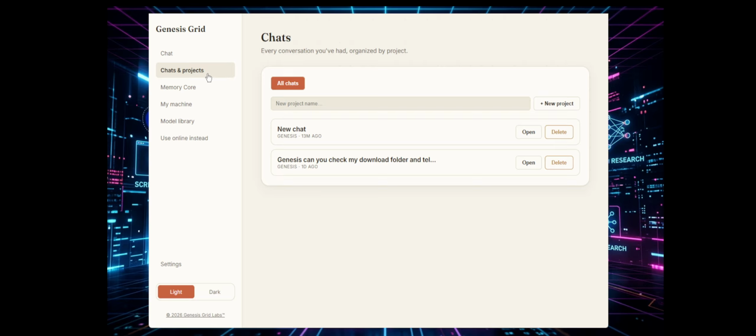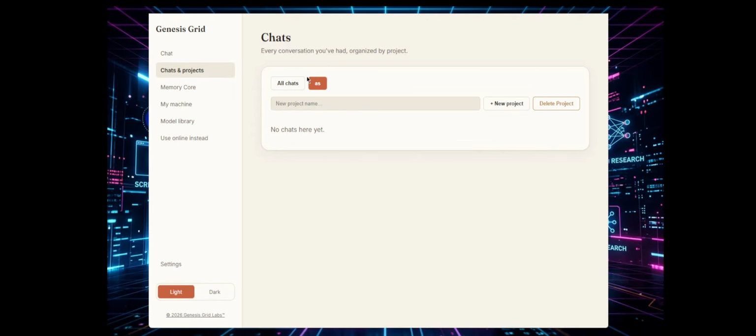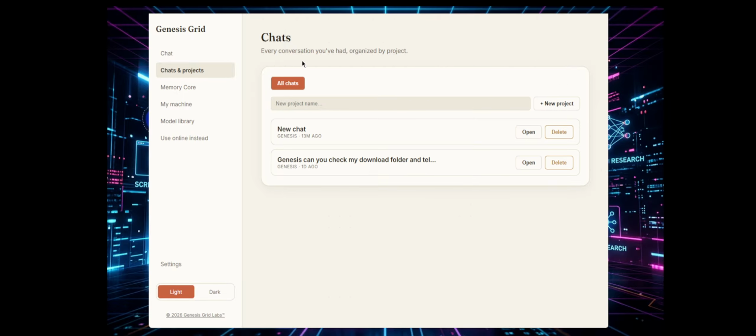Chats: this is where you keep your chats and project logs, and you can delete them as you wish, and you can also start new projects. I'll just put anything, and then this would be your project folder. You just click on that, and as you're doing it, it'll all come down in here, and then you can delete it as well.